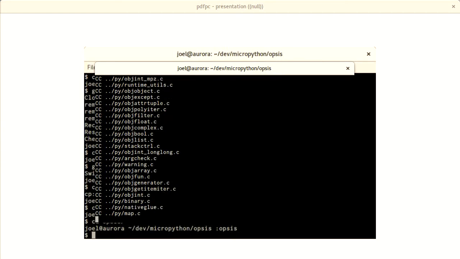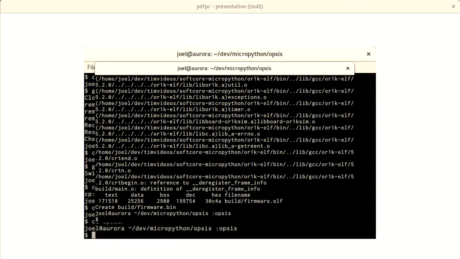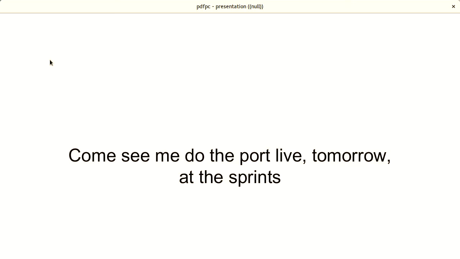So here's a bit of a demo. There we go, so it links. So we've got a little executable there. I tried loading that up in the simulator just before I came on, and it didn't quite work. So come along to Sprints tomorrow and you can see me code it live. Thanks very much.